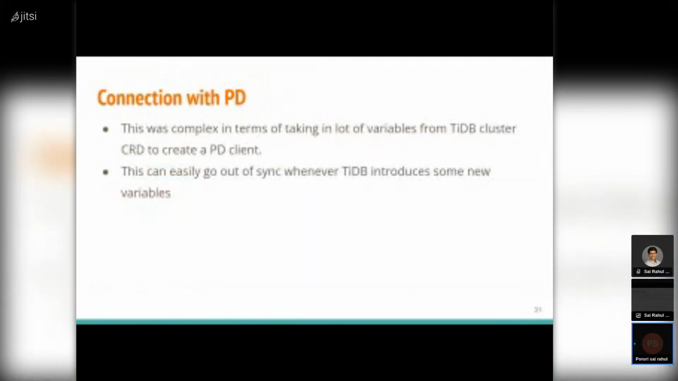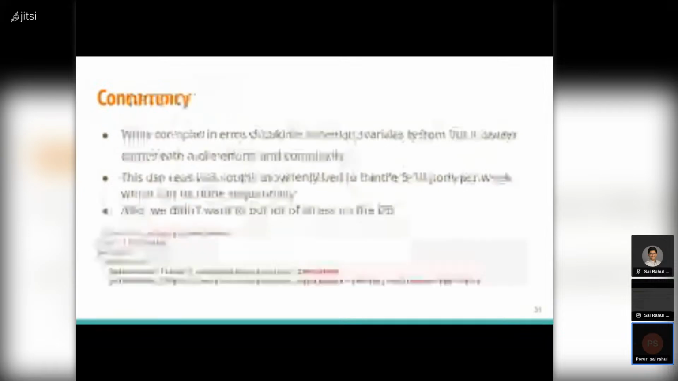Now the important thing was that we had to connect with PD to issue that delete command on PD, when we had to inform PD that we need to move some of the regions from a particular TiKV. So this is where we had to connect with PD. And the PD client itself takes a lot of variables which are defined in the TiDB cluster CRD, and this would become complex because whenever TiDB changes something, we would end up changing our logic as well. So again, here also what we did was pull the logic from the TiDB operator itself, use the client method there, pass the TiDB cluster entirely to that client, and then we were getting the PD client.